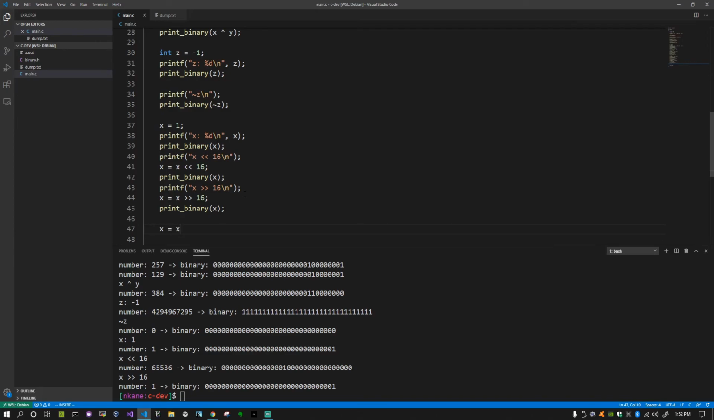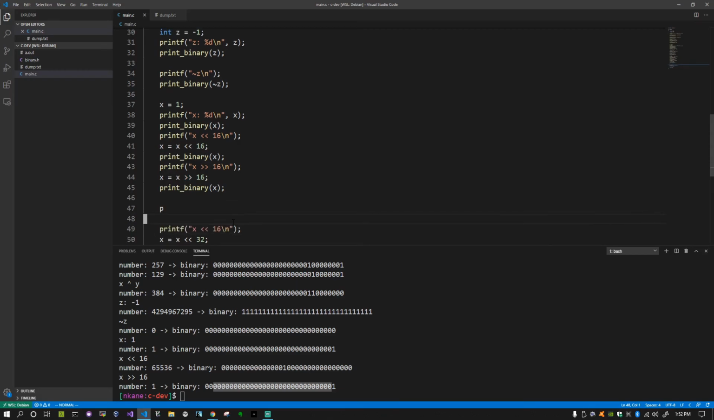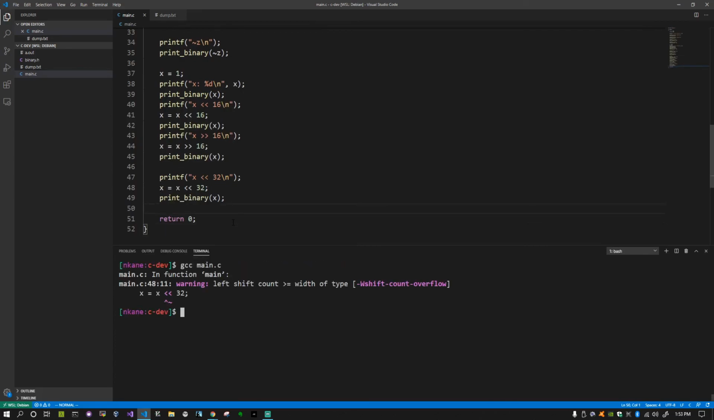Now let's say x equals x shifted up to 32 units to the left. When you think about it, we're in the first position, so we should technically go all the way to the end and then one more over the end. We'll grab this, print that out, and change this to 32. And we'll go ahead and print binary x. You can even see that this tells us the left shift count is greater than or equal to the width of the type. So we're going to get something called an overflow warning. Let's go ahead and run this.